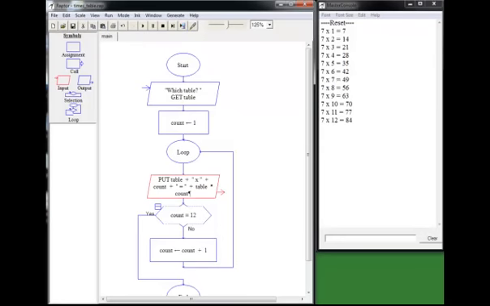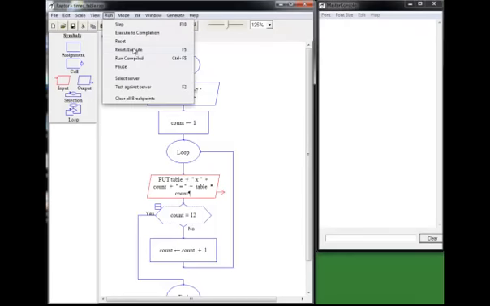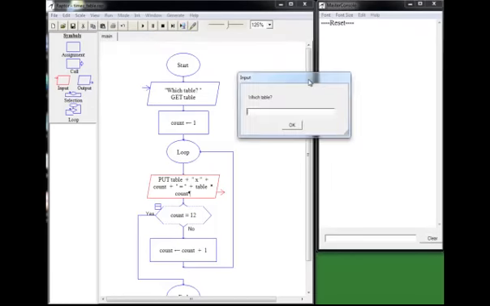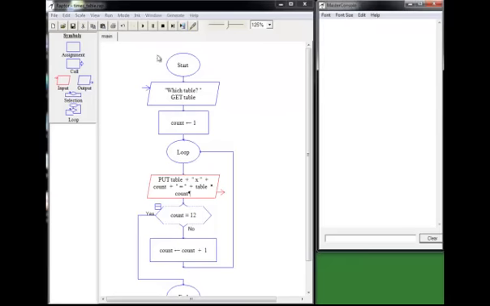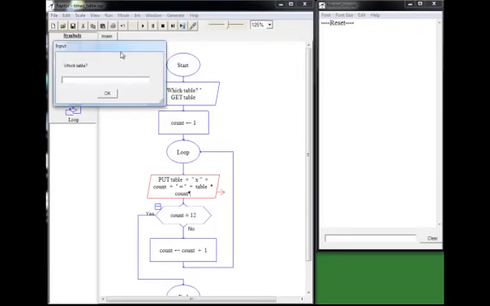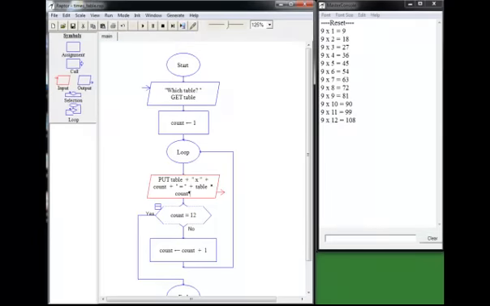Now we should have an interactive program. I'll clear this up, and we'll give it a run in compiled mode. And for which table? Let's say we want the 8 times table. There it is. We could clear it and run it again. We want the 9 times table. There it is, from 9 times 1 all the way up to 9 times 12.